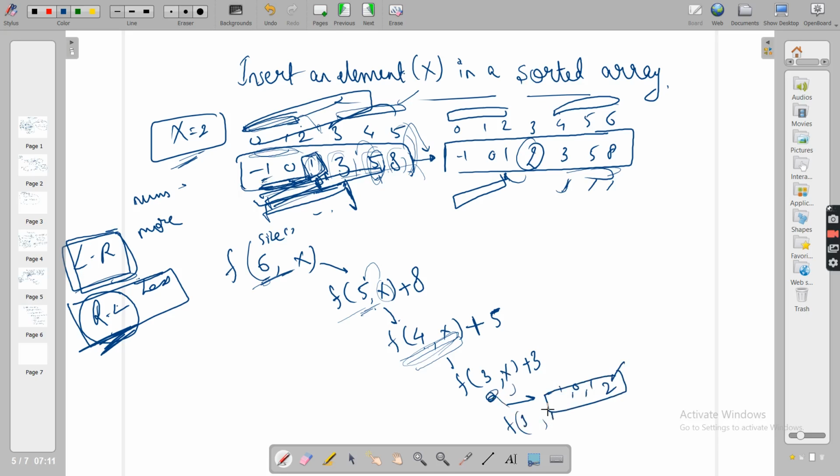All right, so this will go here. Now 3 will be appended at the end. Whatever this array is, it will go here, and 5 will be appended at the end. Now this array will go here, and 8 will be appended at the end. So this is your final answer.